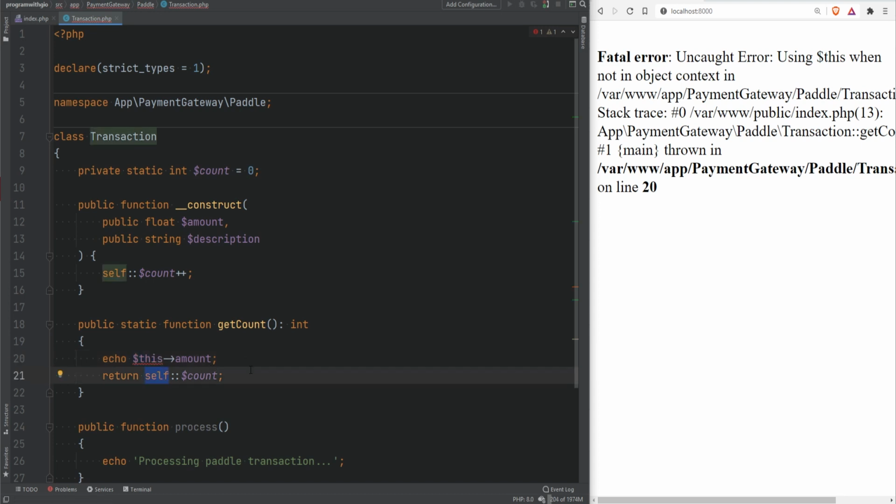And there are 2 other keywords that you could use like parent and static, and we'll talk about those later in the course once we get to inheritance and late static binding. So don't worry about those 2 keywords right now. I don't want to overwhelm you with too much information.